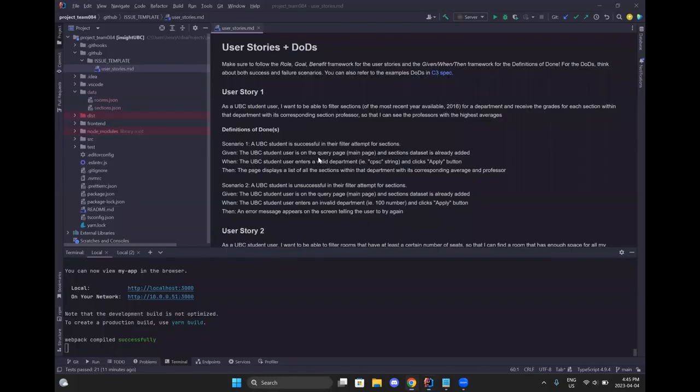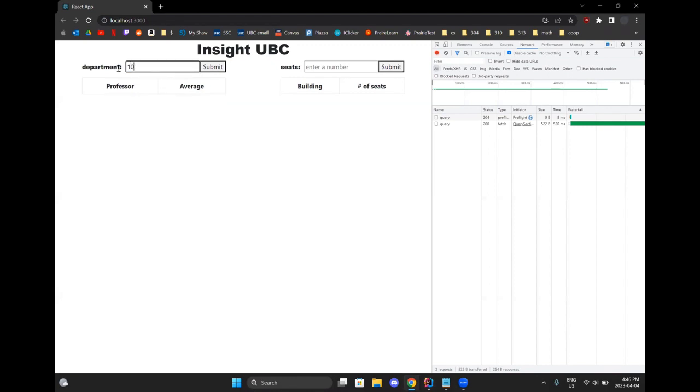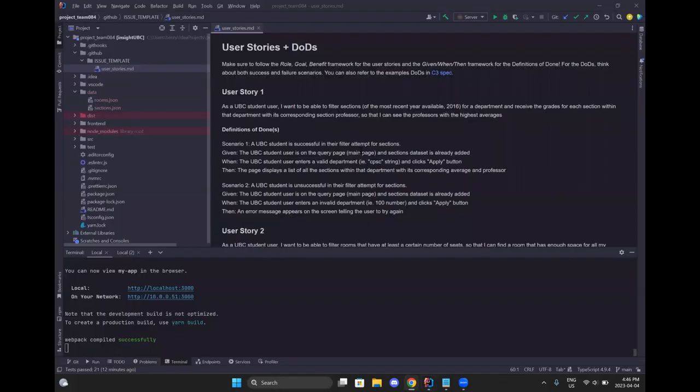For our failure, we have the same given, but then our when is an invalid department. So let's say we put in a number instead of a department string, and this will cause an error message to say to try again. So if I put in 100 and press submit, we get a try again error message on the screen, and then we also get the 400 status.